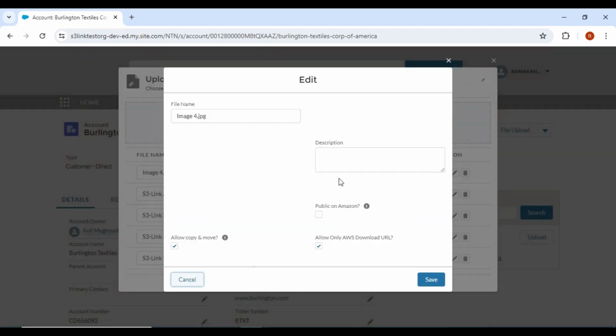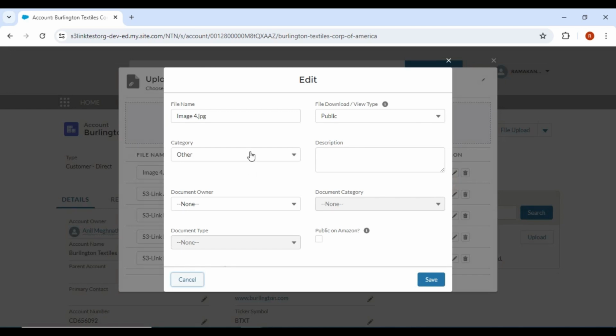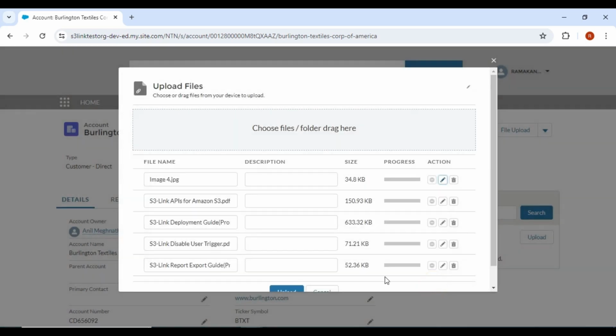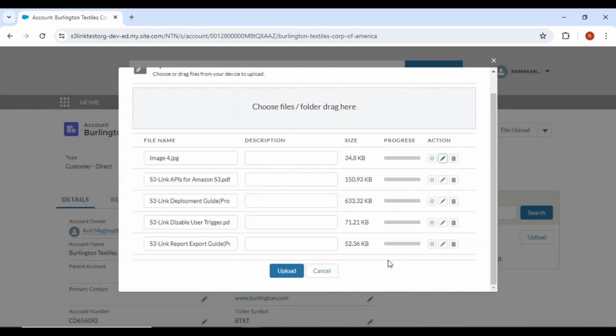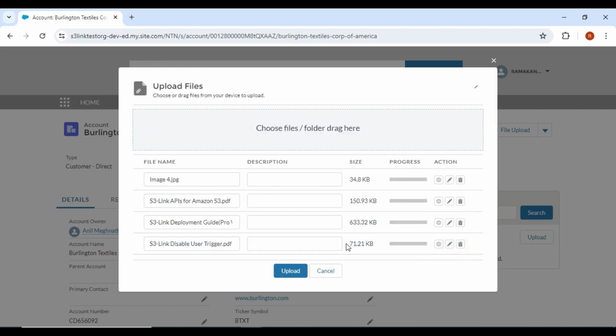Click on Edit if you want to set additional properties of S3 files like category, file download view type, etc. These file properties are configurable. You can enable and disable these properties as per your needs. Once properties are set, click Save. If you want to remove some files from the list, you can use the delete icon in action.